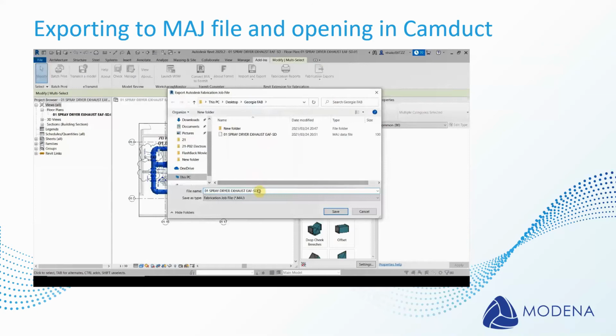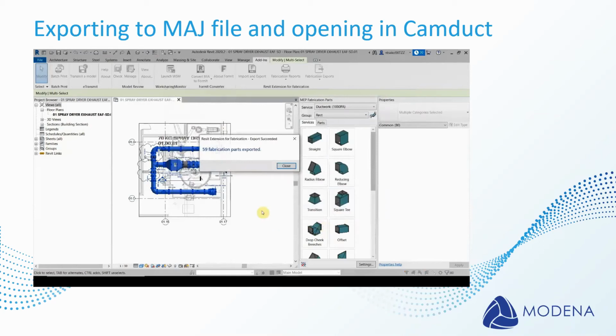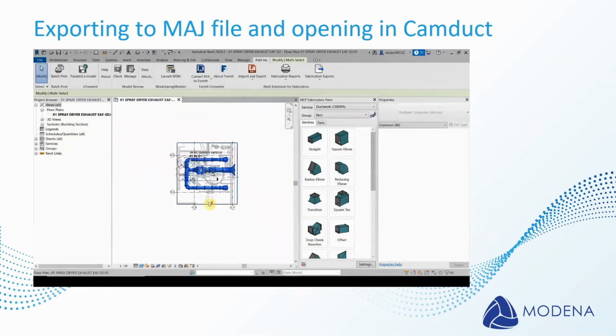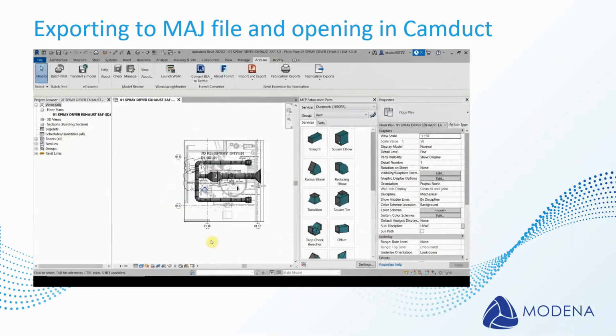And then you can give it a name, any name that you'd like. I've basically given spray drying exhaust, and then I'm just going to type 2021 at the end of that. And then let's click save. And then you can see we've got 59 fabrication parts exported. And then we're going to close that, and we're going to open it in Fabrication CADmep now.